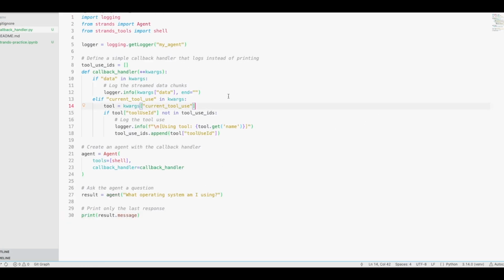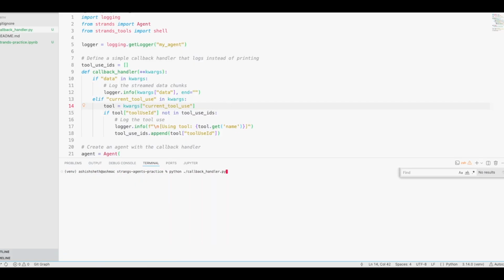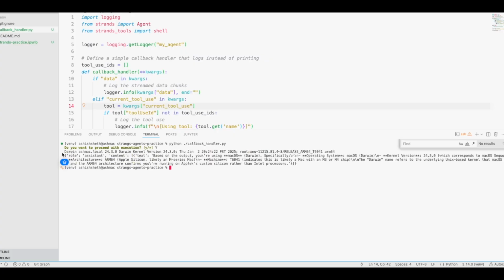and we will paste this code. Now let's see what happens, and I will type python callback handler.py and see what happens. Do you want to proceed with execution? Yes. And you see agent executed the tool command to find out which operating system I am using, and then finally it responded, assistant contained, and it gave the result.